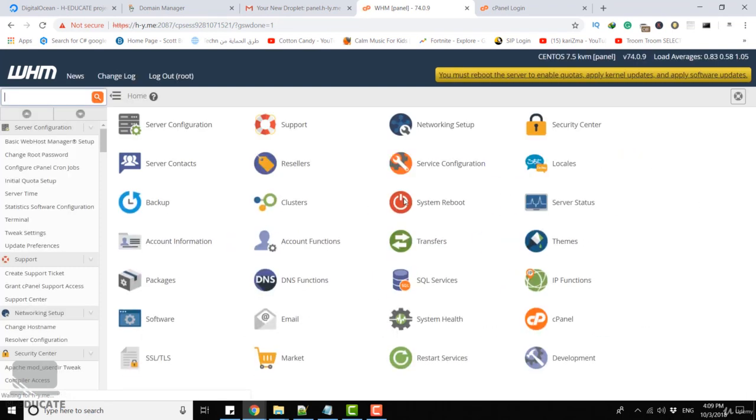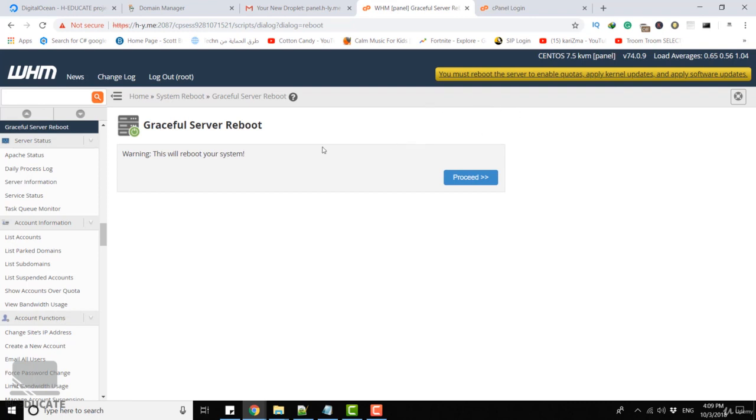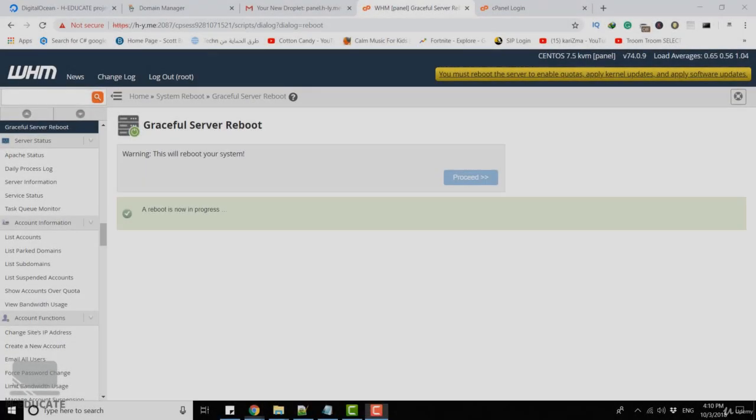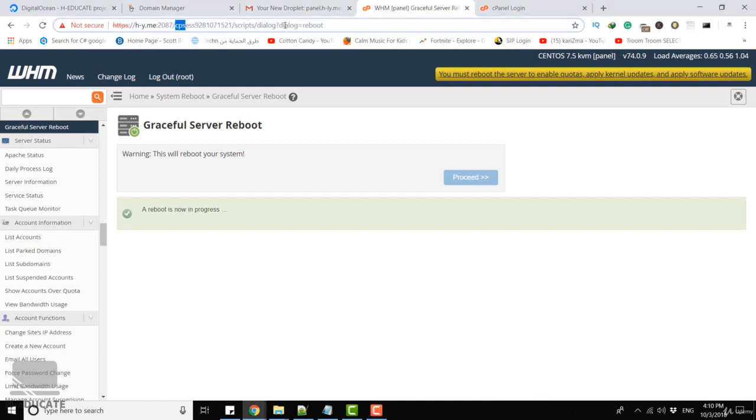I think it's very simple. It's a step-by-step configuration and very nice. Here we are in the main web hosting manager interface. As you can see from this note here, you must reboot your server to enable CloudLinux, apply kernel updates and so on. Let's reboot our system now. Click proceed, and the system will now reboot. Just wait a little bit, about 30 seconds, for the system to reboot. Okay, now let's refresh our server address.